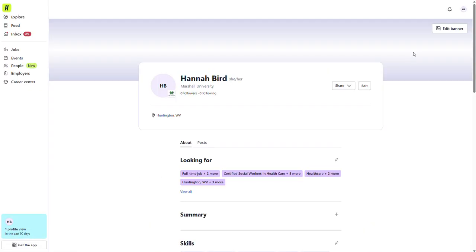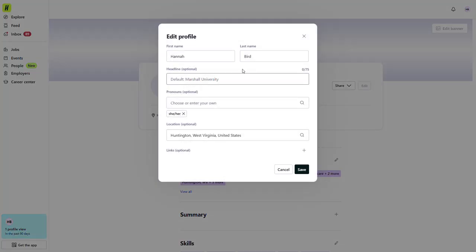So first things first, it's going to have you put in your first name and your last name. You are allowed to put your preferred name on here. So put what you want the employers to see. You can include a headline, you can include your pronouns, your location, or any links that you feel like need to be seen. So this is going to be your LinkedIn, a portfolio maybe you completed in high school. It can be a web page that you own, anything that you feel like is relevant.